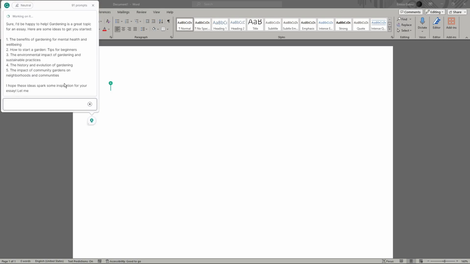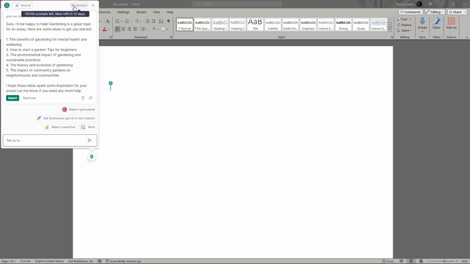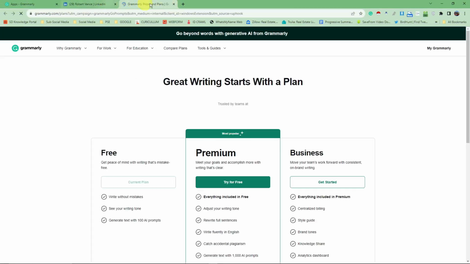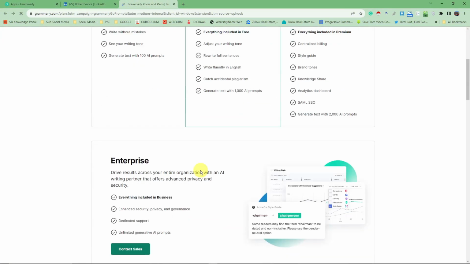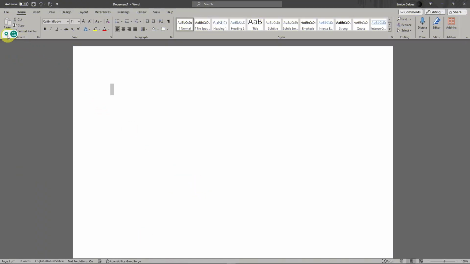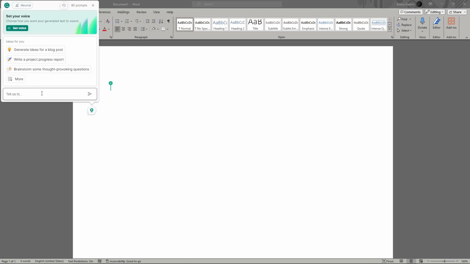So please take note regarding the numbers right there. I have 90 over 100 prompts left. Next refill in 12 days. And as you can see, I have been using this for a few minutes now and I still have 90 prompts. So if you're a beginner like me, I think I misclicked something. Let's go back to the Word document, okay? If you're just like me and you're not really using it frequently, that's what I meant earlier, you can just use this as a free plan as of now.